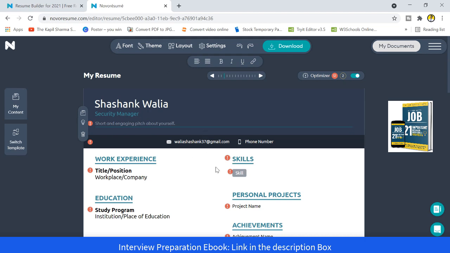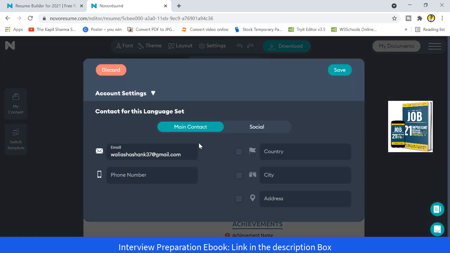And now we'll add the details here, the contact details, right? This is my email ID. You can add your email ID, you can add your phone number here, and if you are applying for a job at a specific location, you should also enter the city, right? For example, if you are applying for a job which is asking for the native people of a certain city, you should add a city, right?